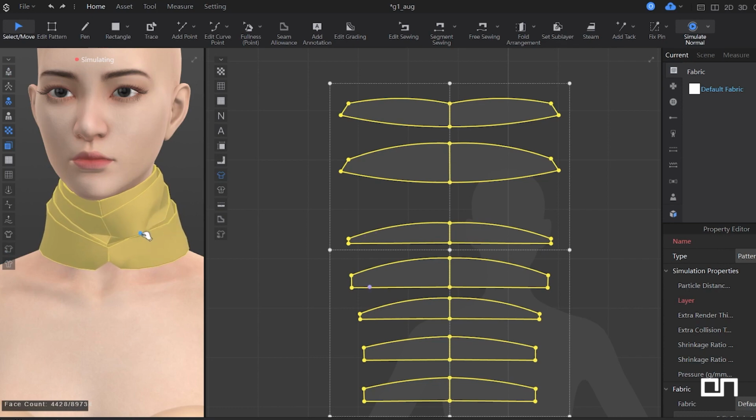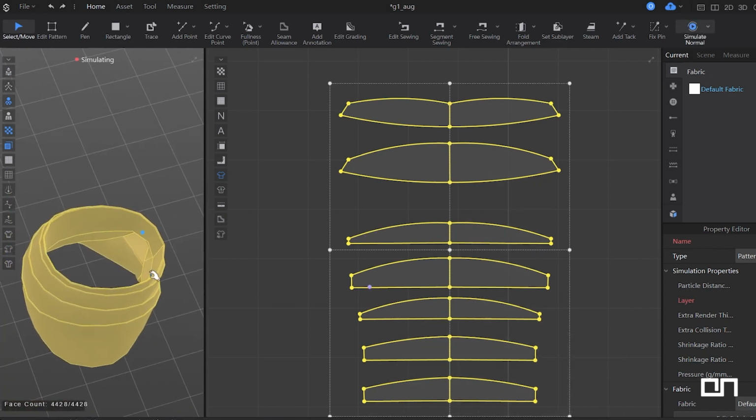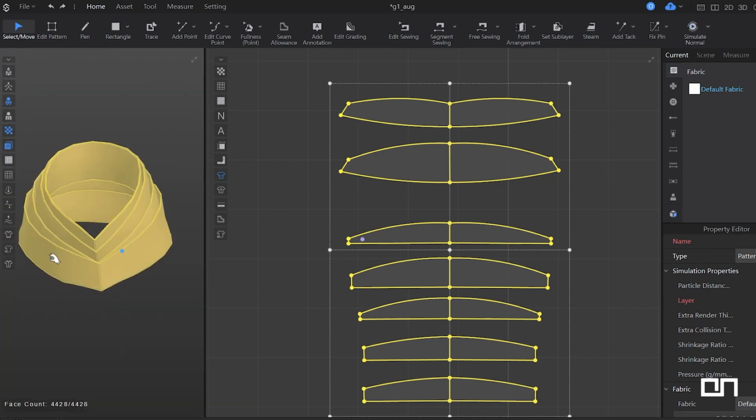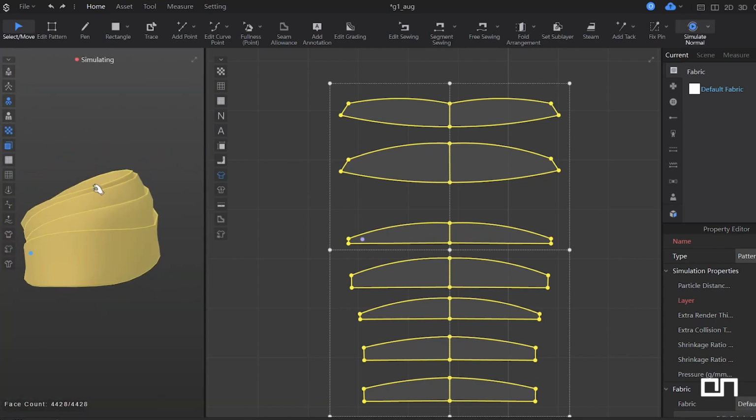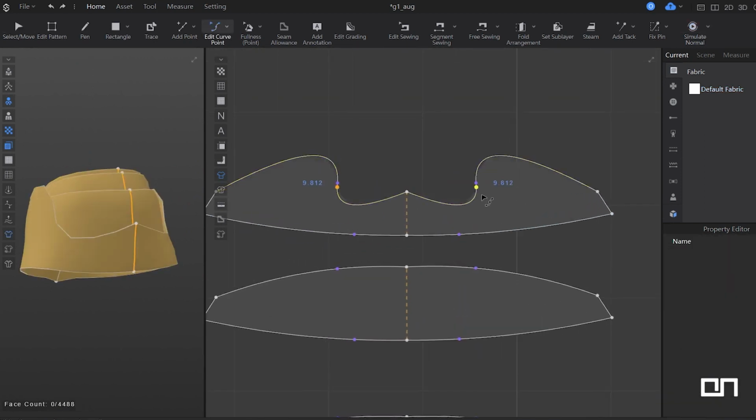I am strengthening the pieces using shortcut H. So it looks quite stiff, and we can really see the pattern nicely. You can also hide the avatar in between just to see how it's going from the inside and sew the patterns more accurately.